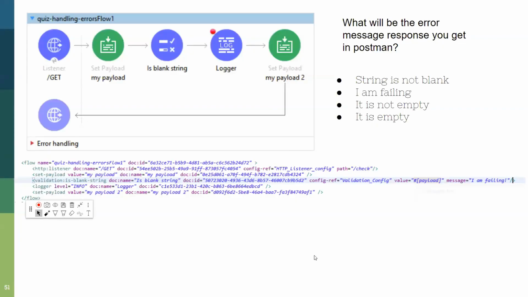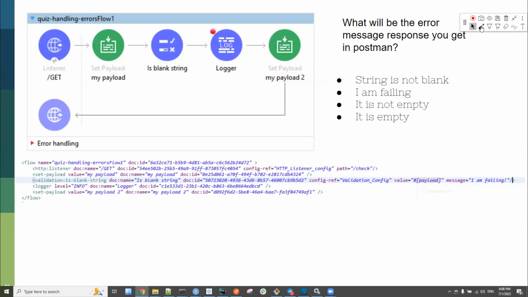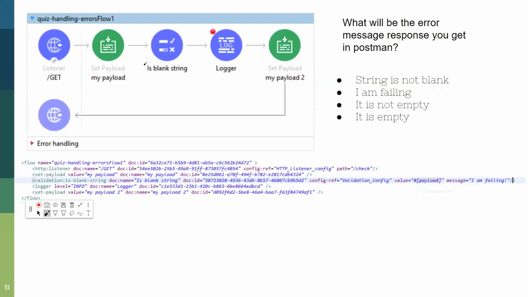In this one, here we have a validator. It checks if it is a blank string. However, our payload is not blank. So we have the string, my payload, some string. So this is not a blank string, and it will return some error. There is a logger and there is another set payload with my payload 2. What will be the error message response you get in Postman if you send a request in Postman?